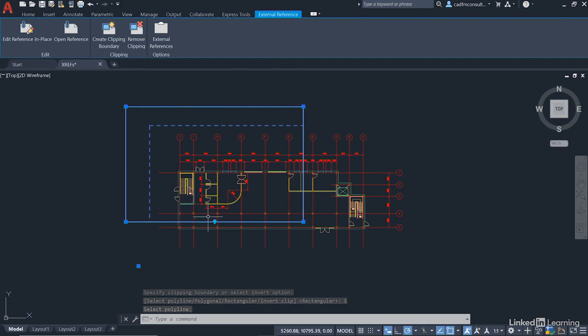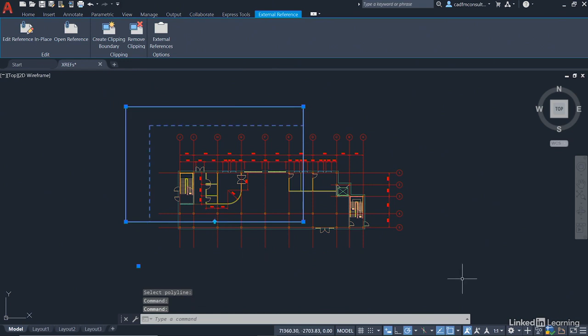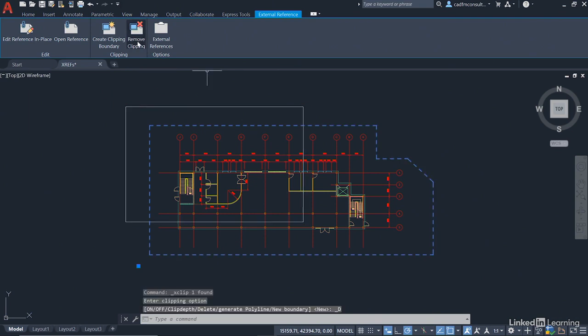And again, you'll notice there's the arrow. I can flip it. There's one part of the Xref. Flip it again. There's the other part of the Xref, like so. And again, I can remove the clipping boundary, but the polyline remains. So the polyline can then potentially be moved.